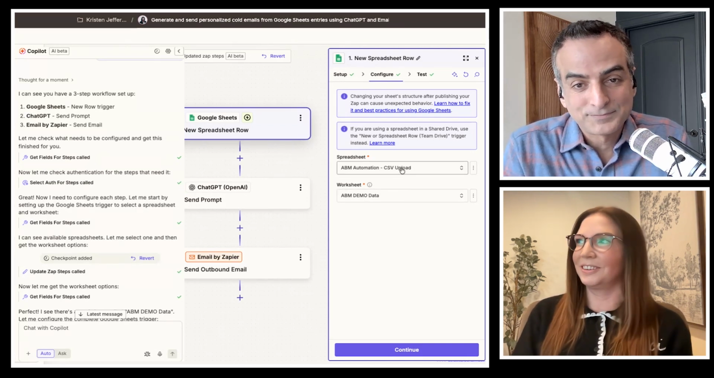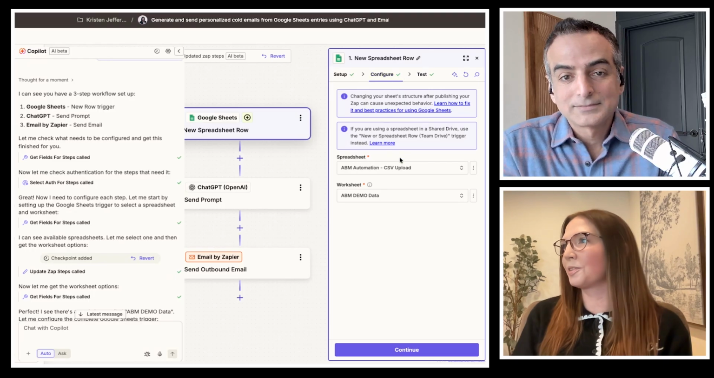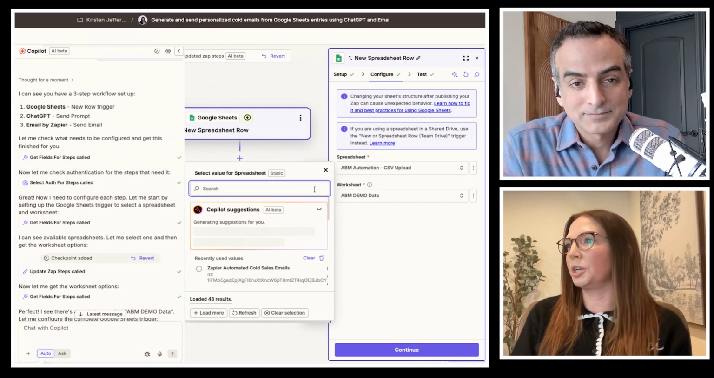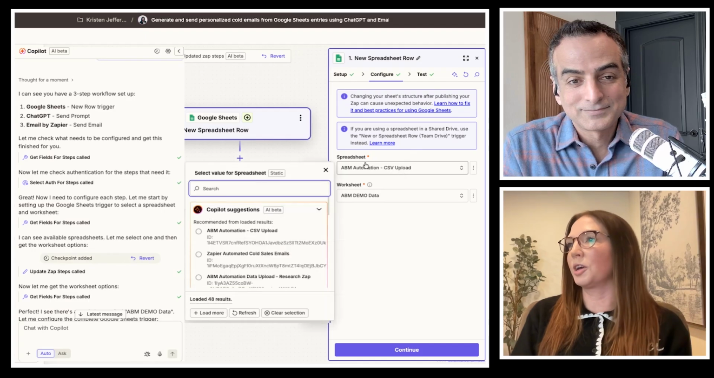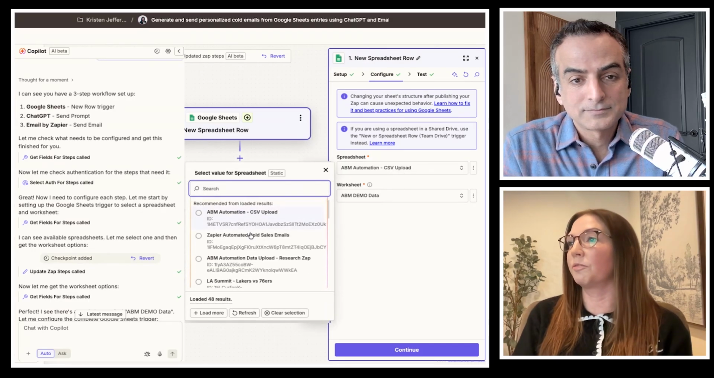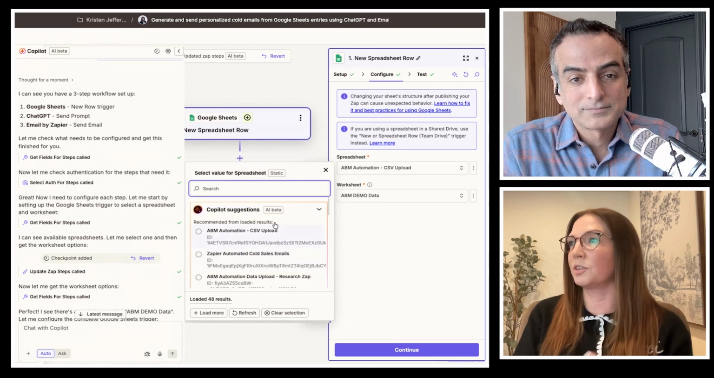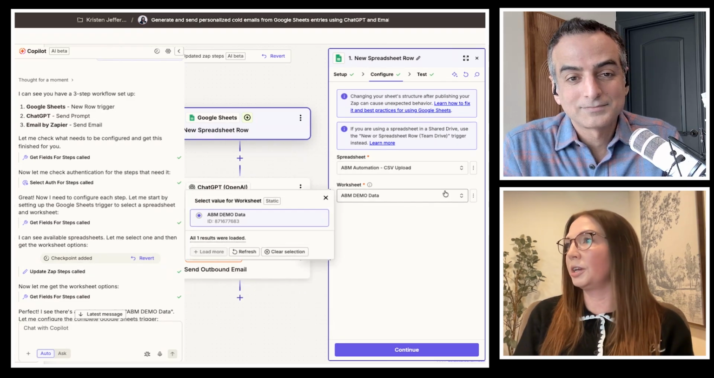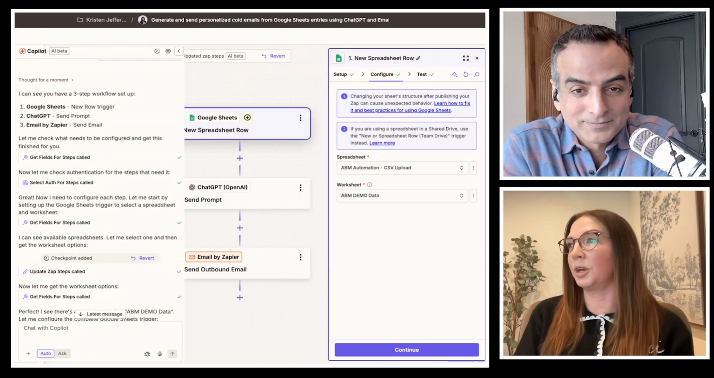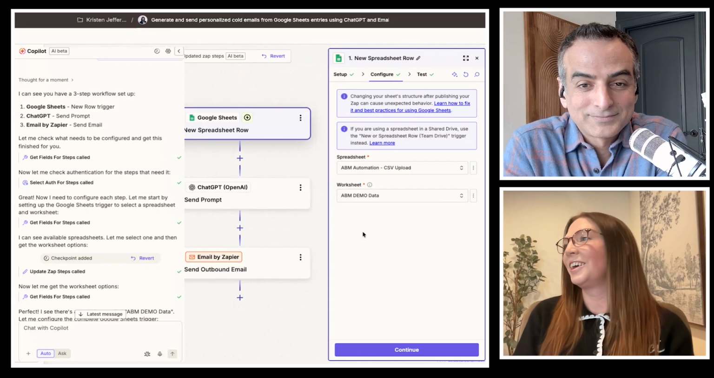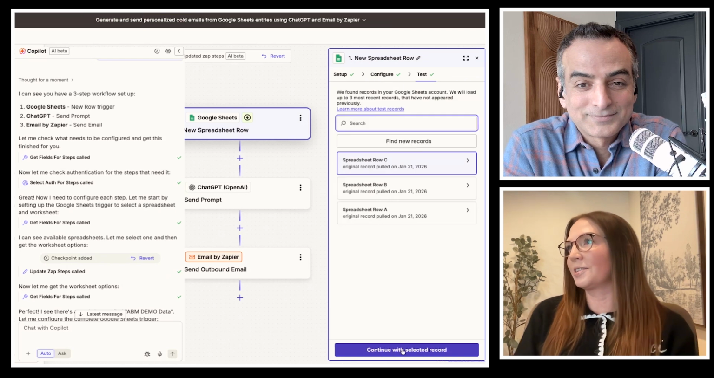That's exactly it. So here's where you do your configuration steps. We link to the spreadsheet here. So it's already pulling in the correct spreadsheet. It has Copilot built right into the suggestions here. So it will automatically look for you and say, here's the spreadsheet that makes most sense with the automation you're trying to build. From there, we have the worksheet that we'll pick within that spreadsheet. So we have the ABM demo data already loaded up for you here, and then continue on to test.